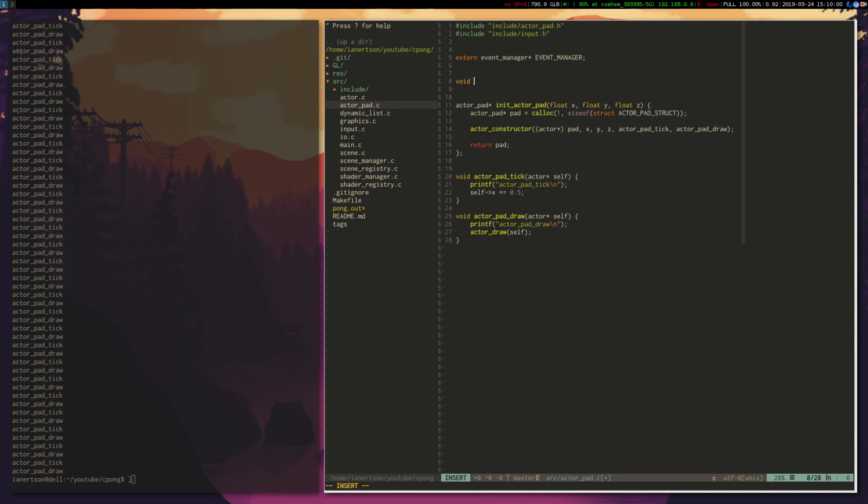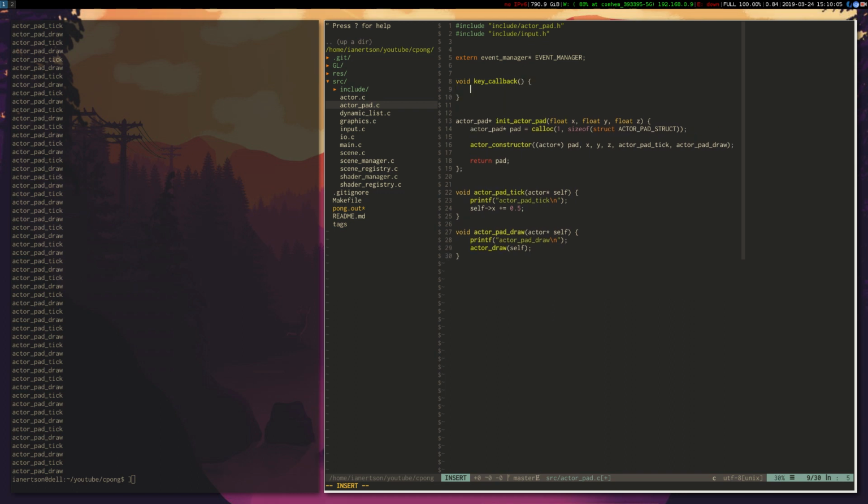Void key callback or something, I don't know. And we could probably do printf yo. Let's just see if that works, and then here in the constructor, we could probably do like event manager, add event listener, event manager, key callback, right.